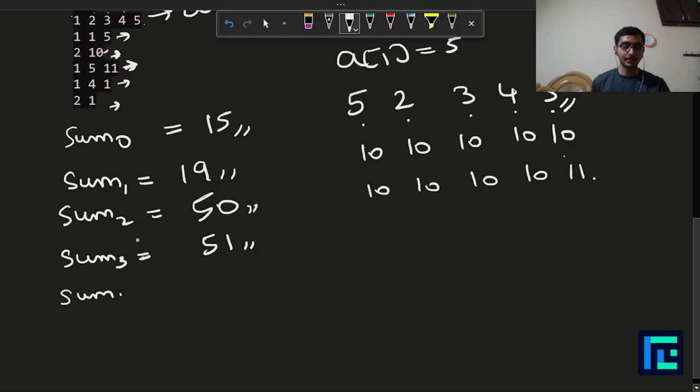Sum 4, that is the sum after the fourth query, is, let's see what it is. Here we are changing the fourth index to 1. So 10, 10, 10, it is 1, yes, 11. This is 30, 31, 42.